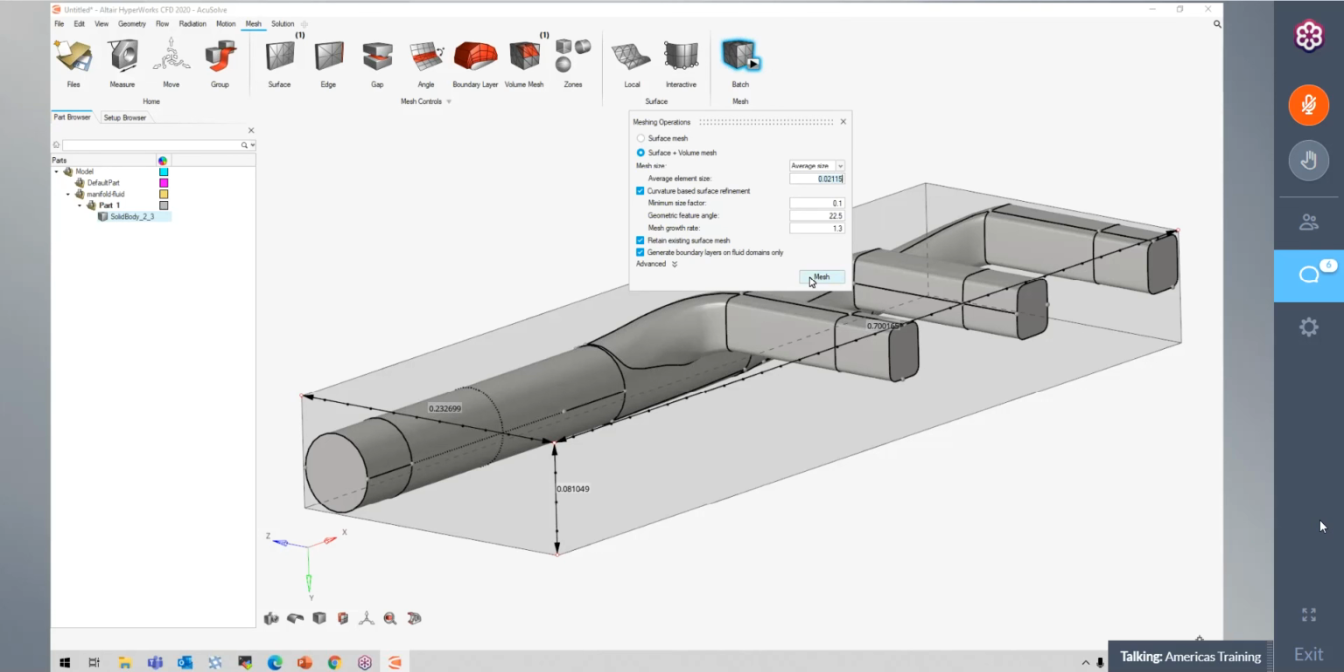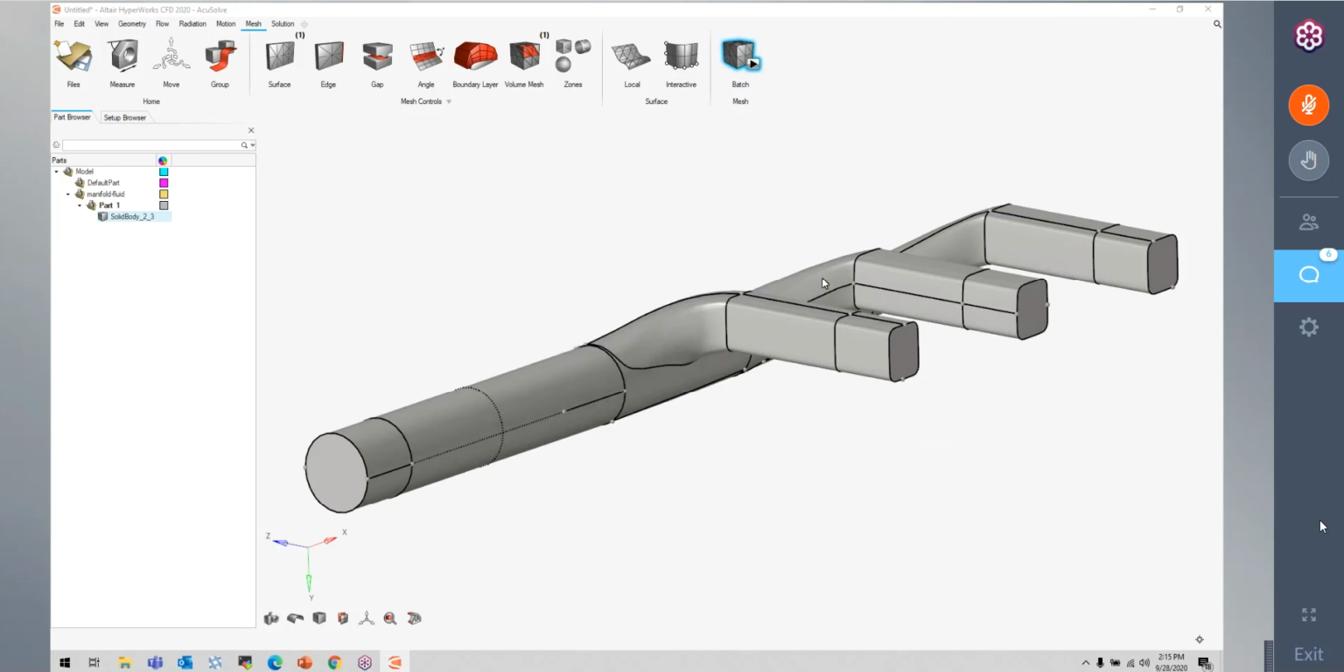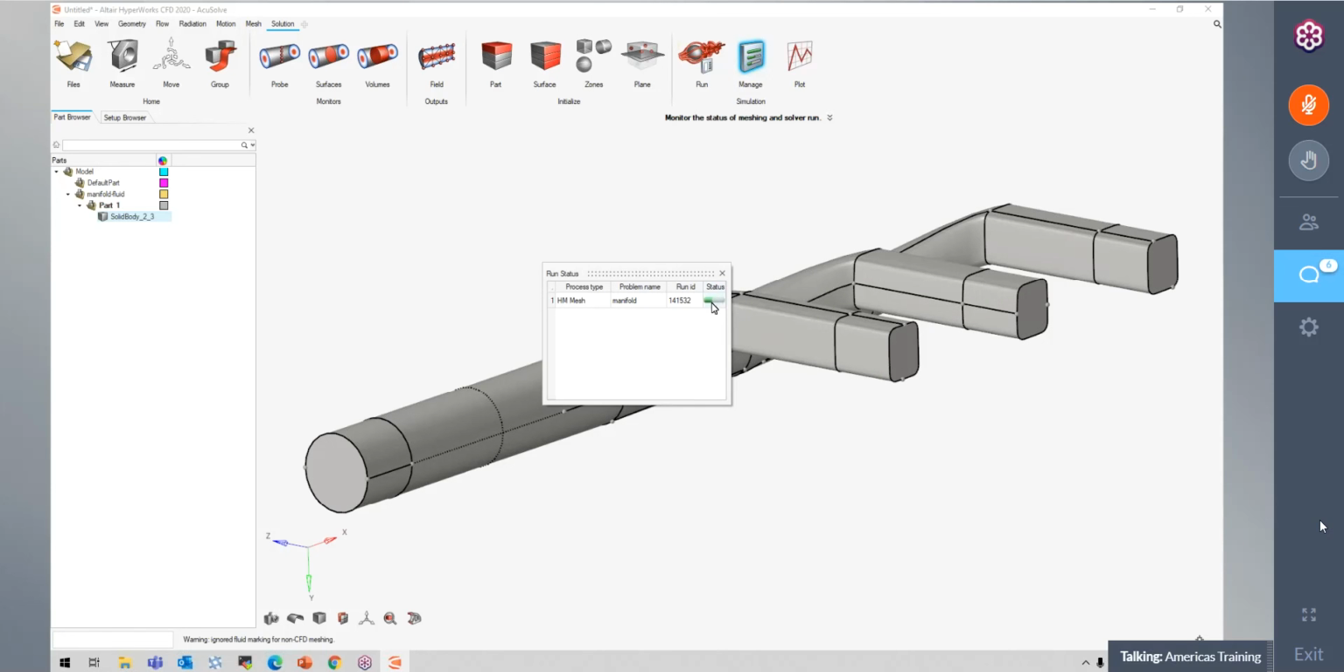Okay, so now I'll click mesh here, and you'll see this little window pop up, and this is the meshing process. This is where it'll start generating the mesh for you. This will take a little while, not too long, but sometimes this could take very long depending on how fine your mesh is. That's why it's important to have those geometry checks before you generate the mesh.